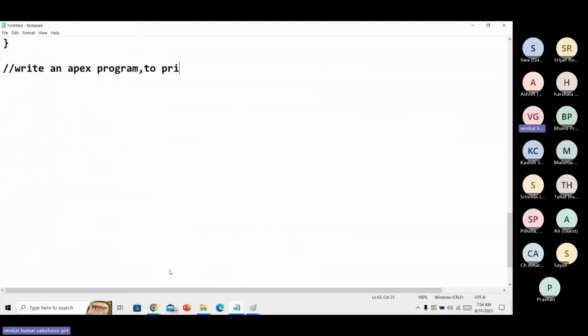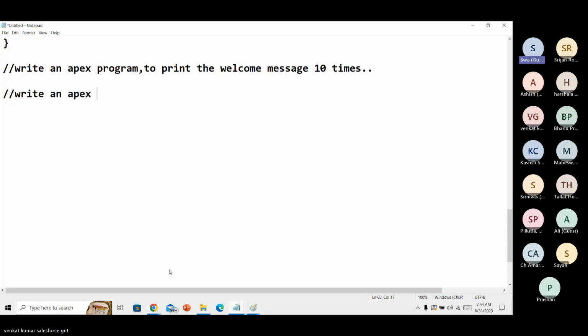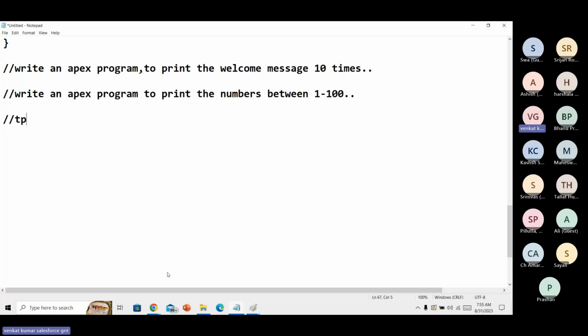Write an Apex program to print the welcome message contents. Yes, someone asking doubts. Hello, is my voice audible to everyone? Okay, just normally I'm writing something here, it's like some assignments. Write an Apex program to print the numbers between 1 to 100. Mostly I discussed everything. And write an Apex program to print the even numbers. Everyone, please unmute your mic.